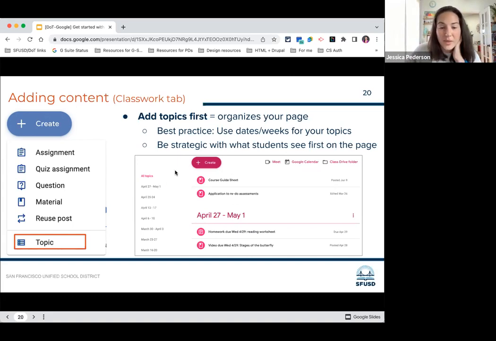I've got a picture here of a page with some assignments on it. And this big heading here with the dates, that's a topic. And on the left side, you can see it lists all of my topics. And so topics, when used strategically and purposely, can really help students, again, take that ownership and feel self-sufficient and empowered to find the thing they need to find.